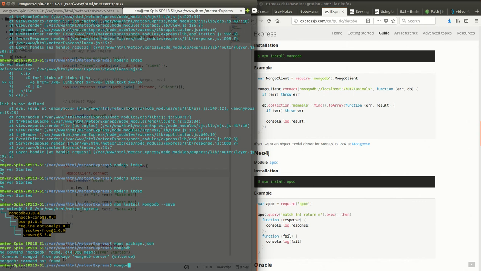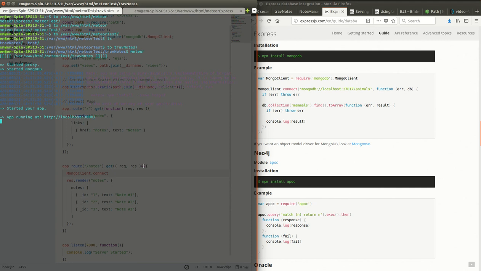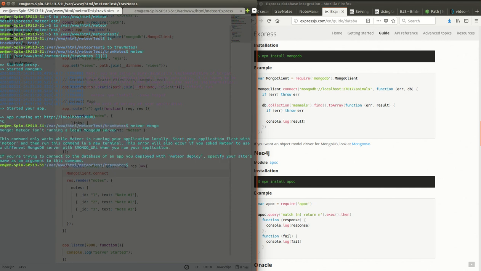Mongoose. I probably did. What's going on? Because with Meteor, I think I would just do Meteor Mongo. Oh, really? This command only works while Meteor is running your application locally.